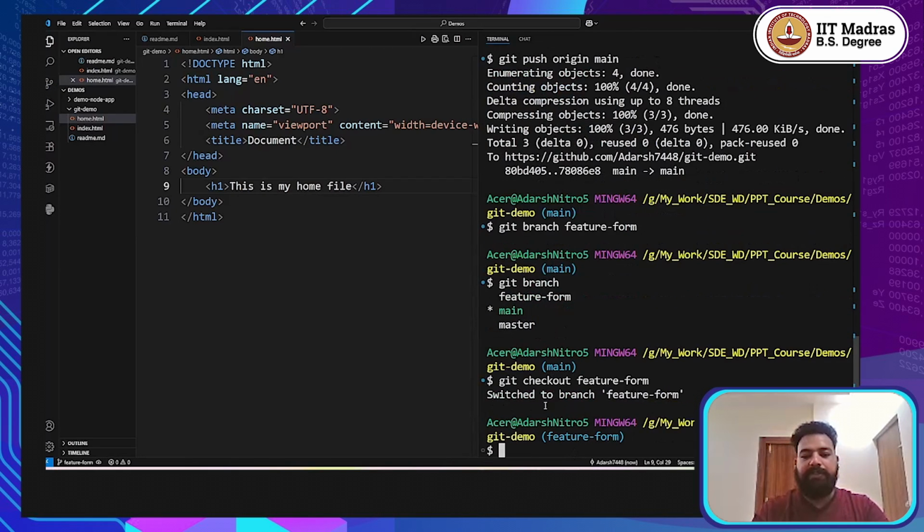Okay, so now it says switch to branch feature form, and now we are in the feature form. As I said, whenever you create a branch, the branch will be created with the exact same code at that instance when the branch was created, right? So at this point, when I created the branch, I had this home.html, index.html, readme file, and the same code is followed here. All right.